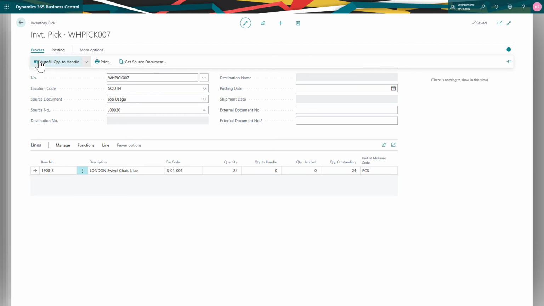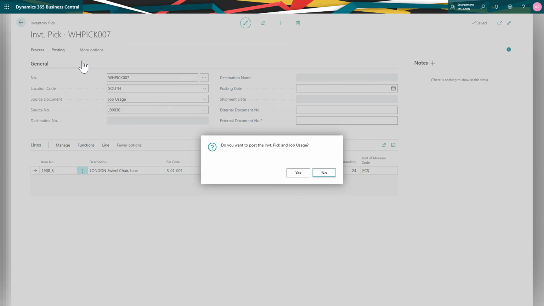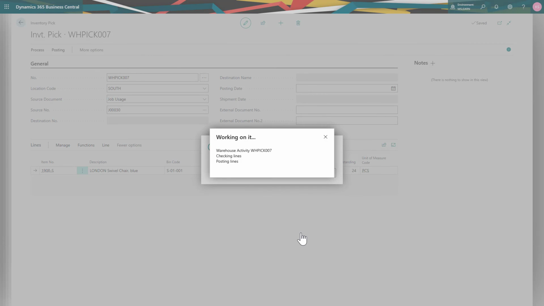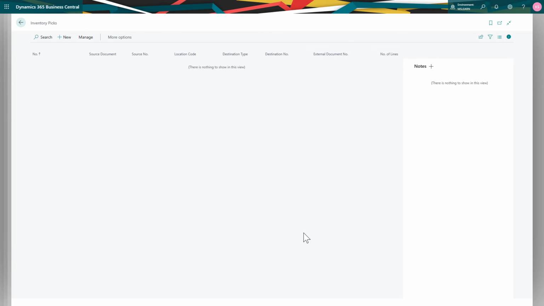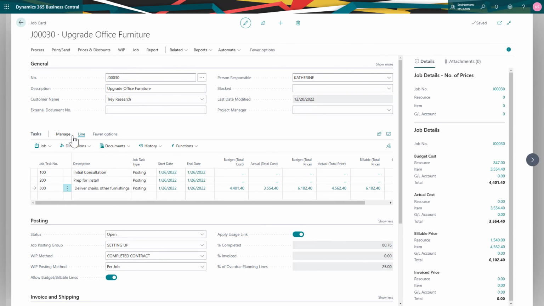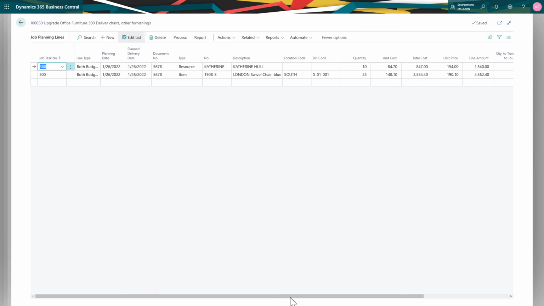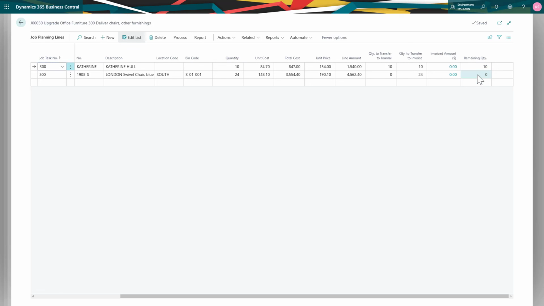So let's go ahead. I will first autofill the quantity to handle. And then by clicking on Post, I can pick the items and also post the job usage. If we return to the job, and I go back to the job planning lines, you will see that these items are also consumed. If I scroll to the right, you can see that there's no remaining quantity anymore. So the London swivel chairs have been picked and also consumed on the job.